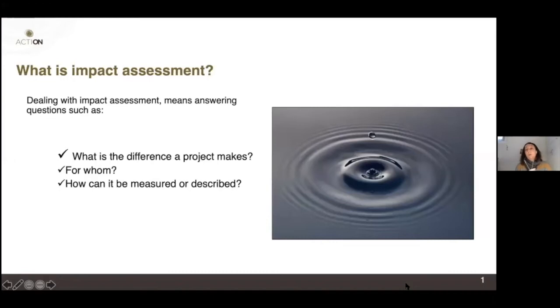I know that some of you already do impact assessment, so I'm sorry for those that are already familiar with these topics. But for the others, let's explain a little bit what impact assessment is. Basically, it means answering the question: what is the difference a project makes, for whom, and how can it be measured in quantitative terms or described in qualitative terms.